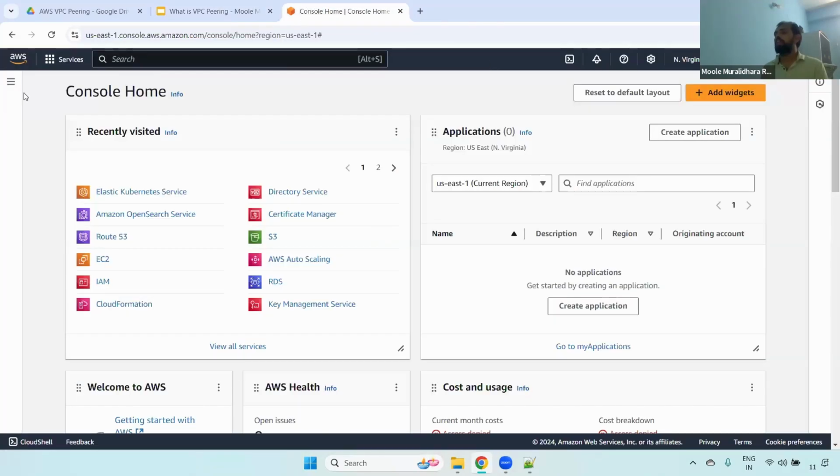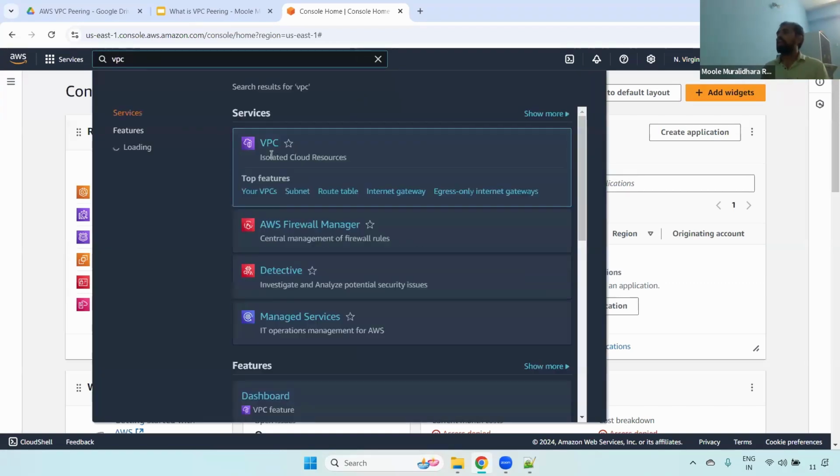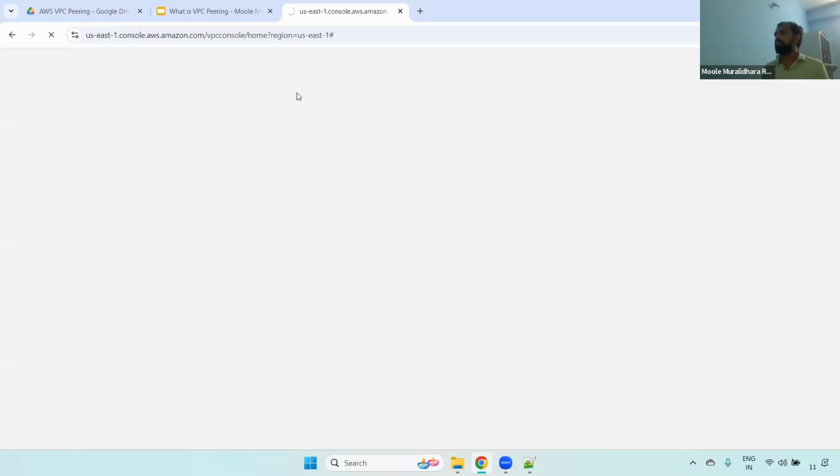Okay. Now we can go to the AWS account. This particular VPC peering is region specific. Currently, I'm in North Virginia. Here you can type VPC. Under VPC only, we can see the peering connection option. Okay, go to the VPC.